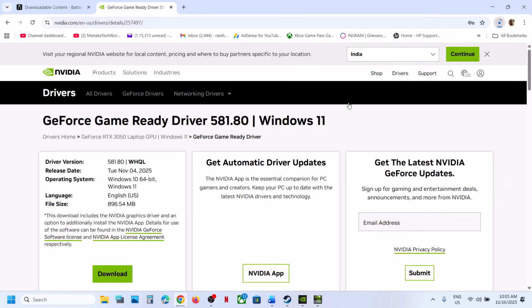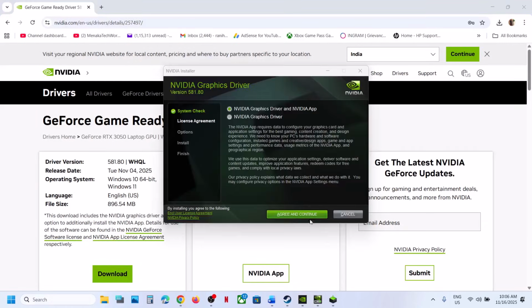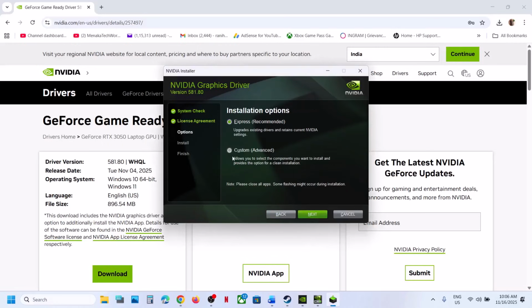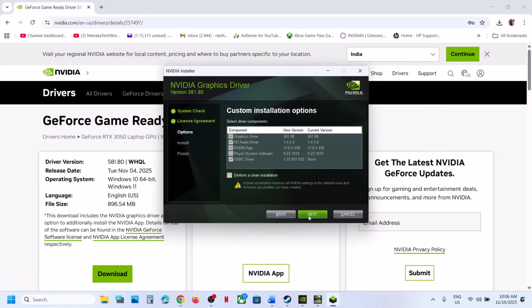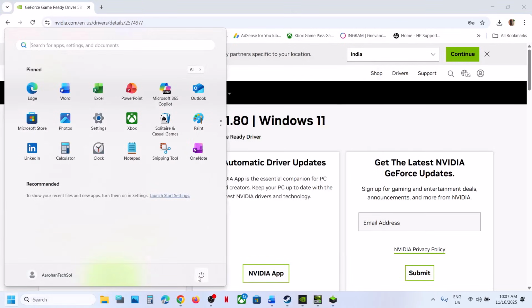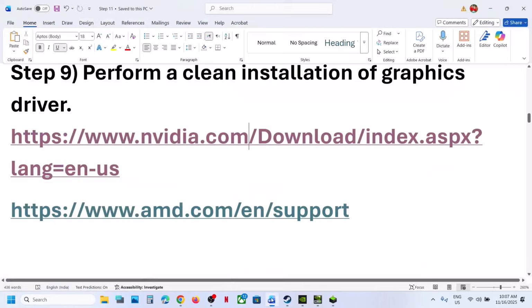Click on yes to allow, click on OK, and then click on agree and continue over here, and then select custom option and then put a check on the box which says perform a clean installation. Make sure that you put a check over here and then click on next. After the clean installation is done, restart your computer, and after the system restarts, you can check.